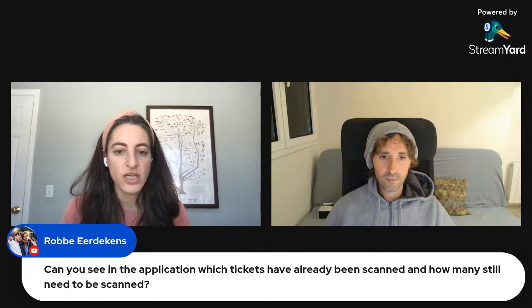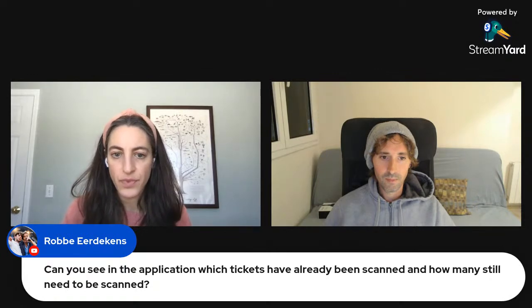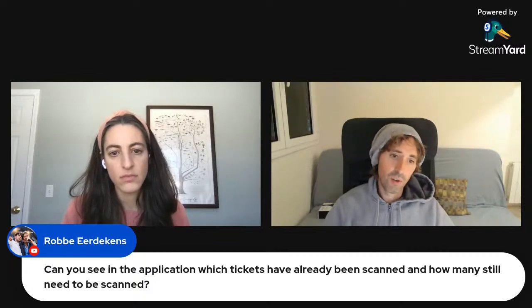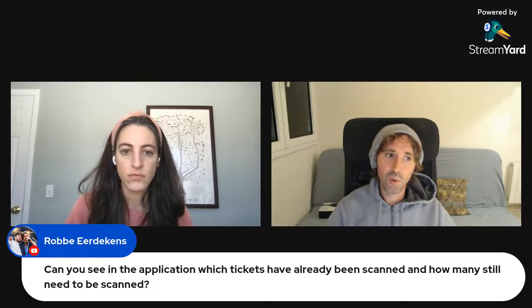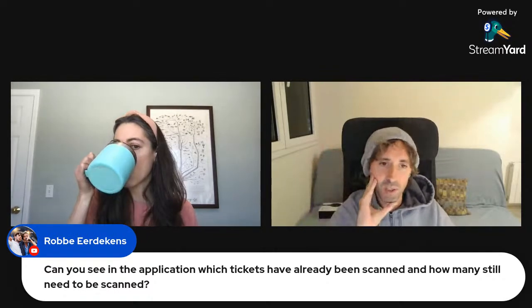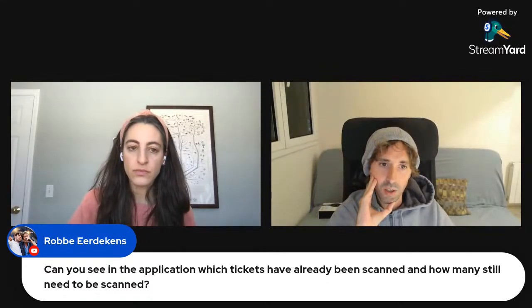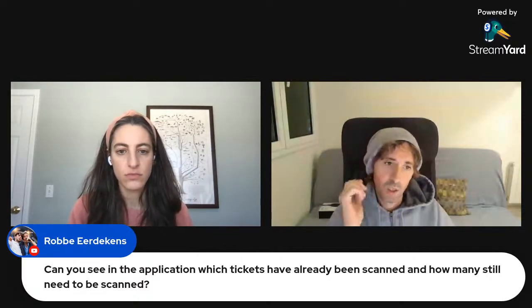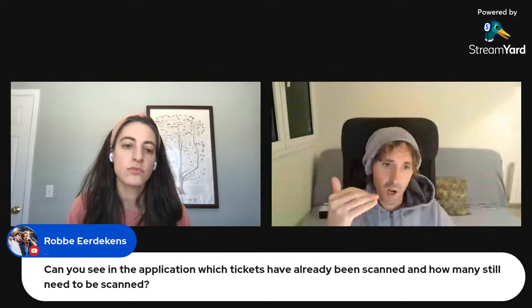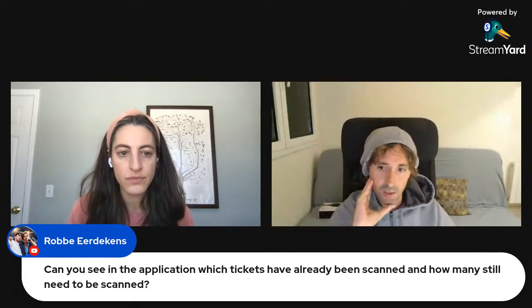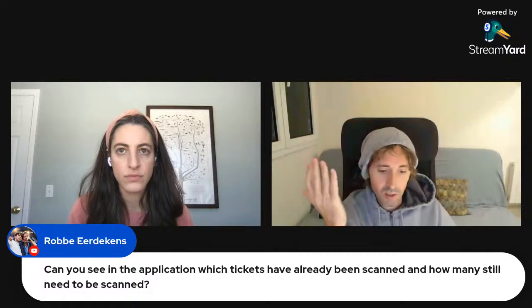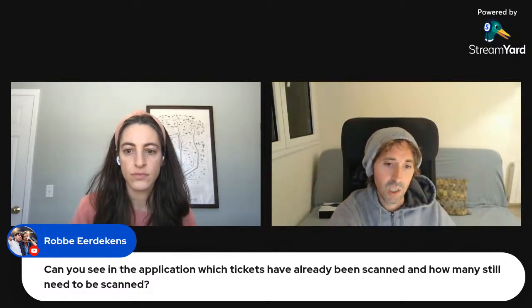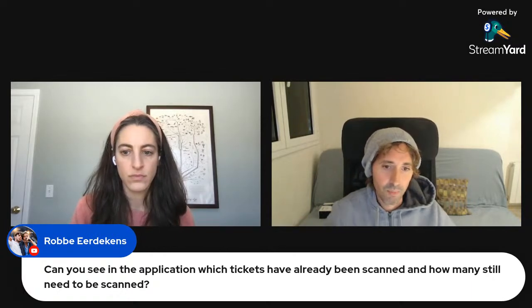Can you see in the application which tickets have already been scanned and how many still need to be scanned? You can, if you have The Events Calendar running on your site. As I mentioned in another question, you can also run the app with only Event Tickets, and you won't have the attendees functionality in terms of listing your attendees per event. So if you're using The Events Calendar with Event Tickets and Event Tickets Plus, and you're using the app, you can see the event details, you can see the attendees list and how many attendees are checked in over the total attendance. And you can also manually check in attendees. That comes in handy when some attendee cannot find the QR code, but they're presenting their ID and they're actually a valid attendee.